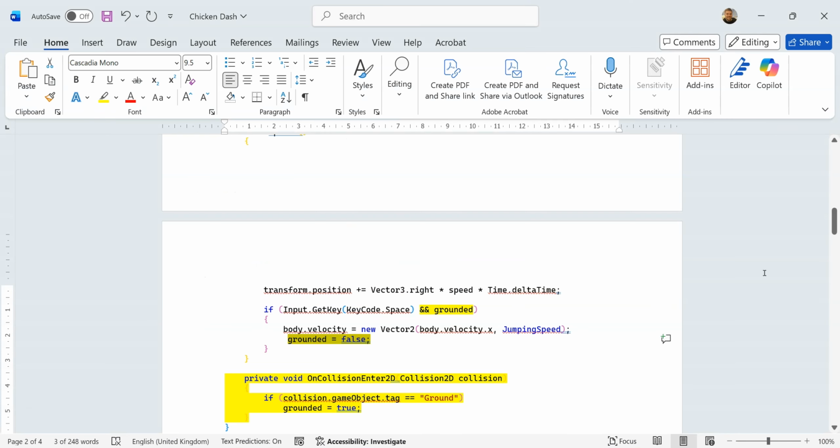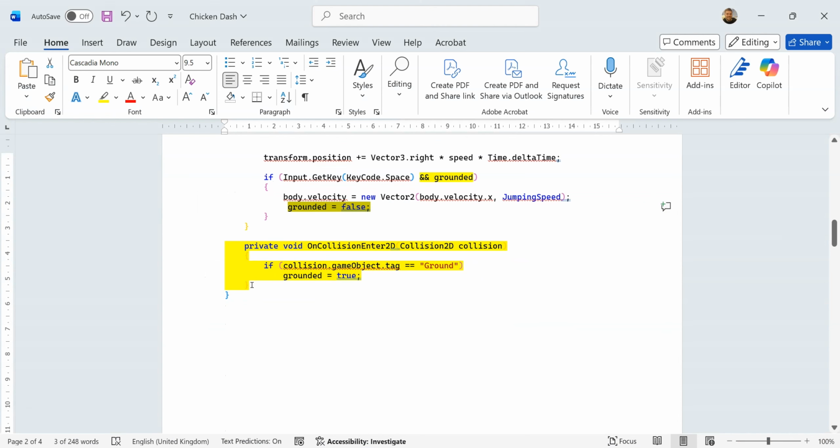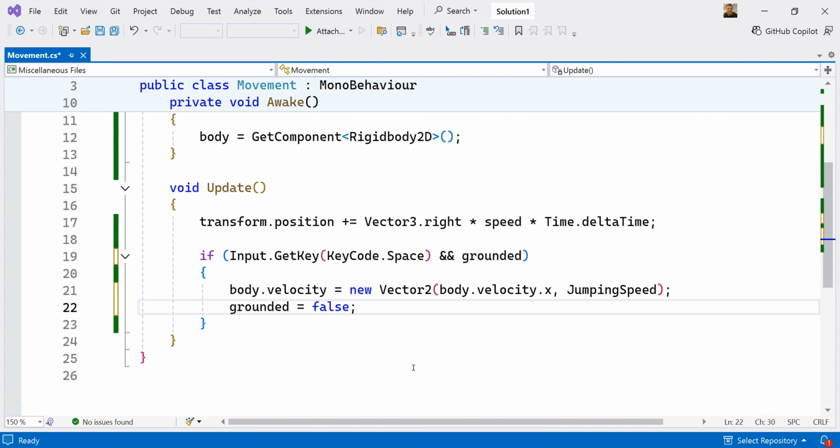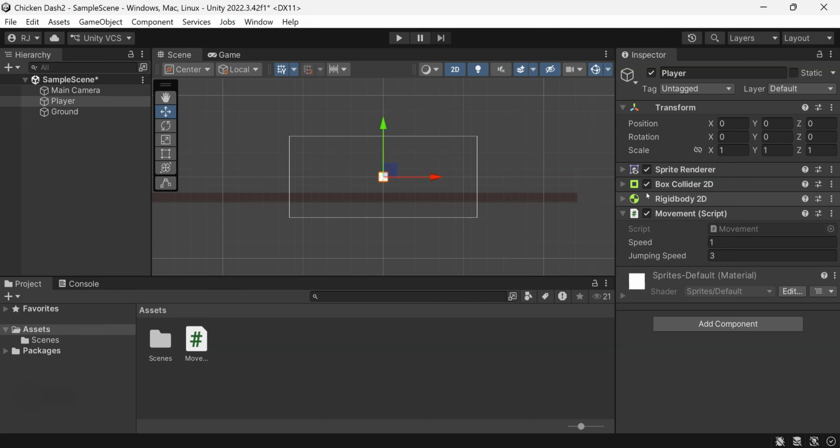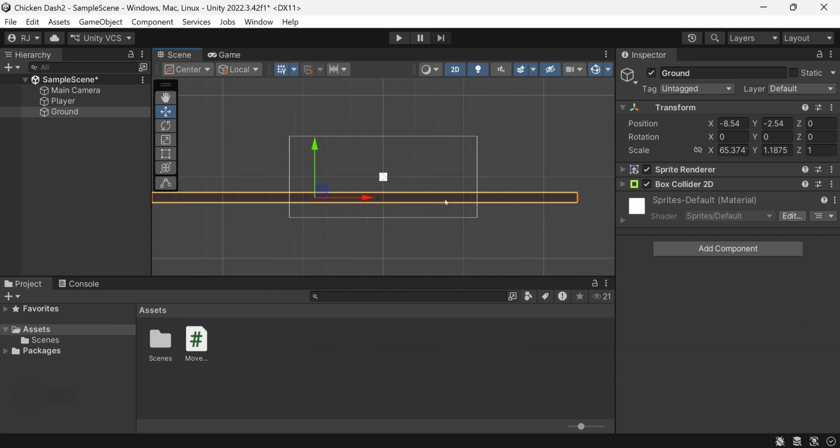And there is this little procedure I need to add at the end, which will say that if we are in contact with something which has the tag ground, then we can jump. It sets grounded to true. And that's the reason why we set box colliders both on our player and on this here.